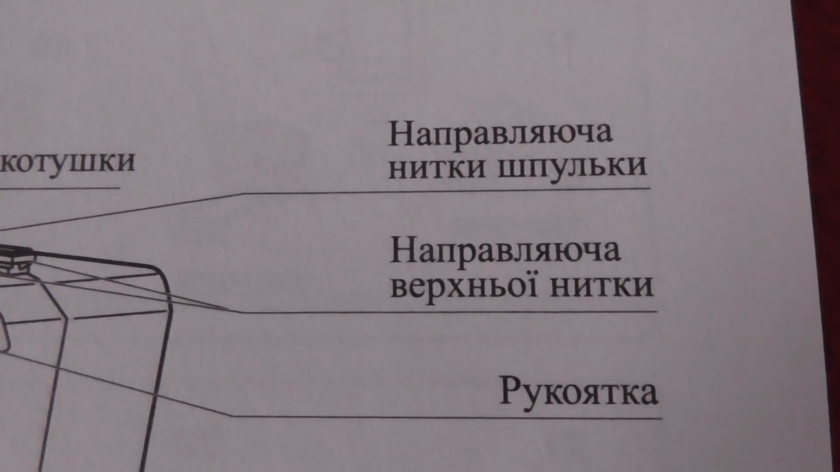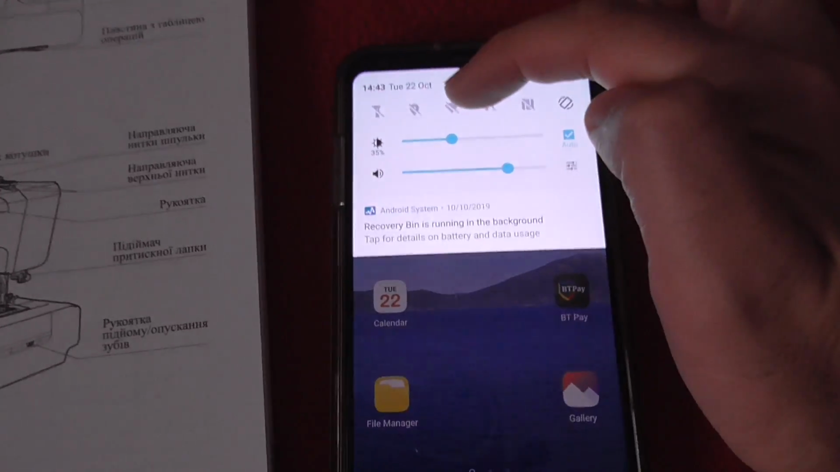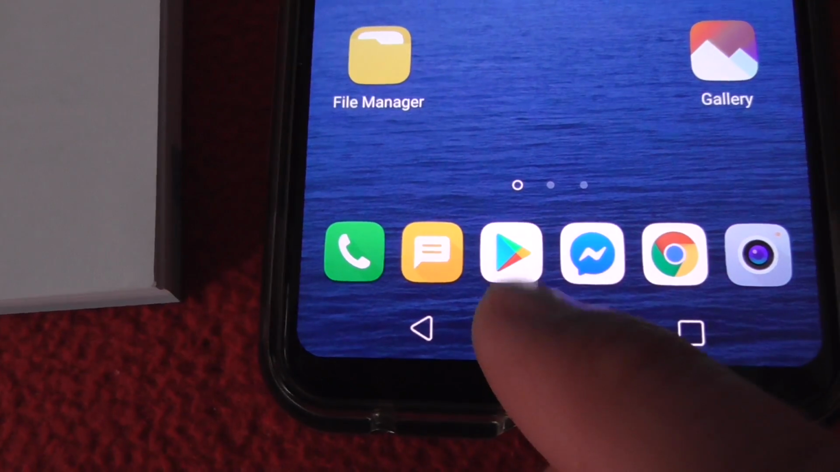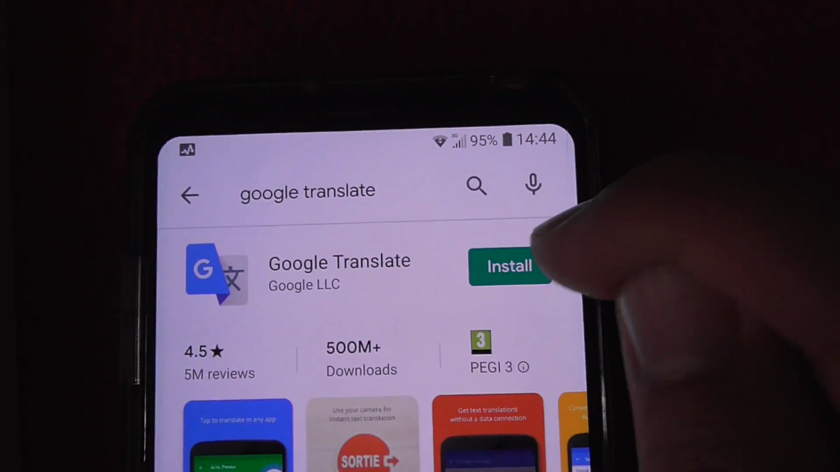Here we have a book. The text is in a language that I cannot read. So how to read it? Well, you can use your smartphone and enable the internet, Wi-Fi for example. Go to the Google Play Store and type in Google Translate and install the app.